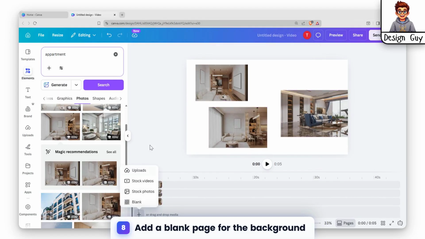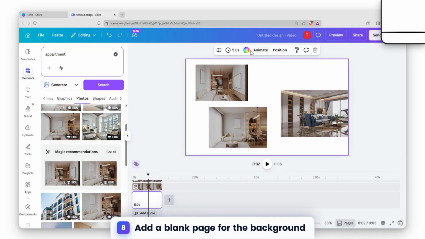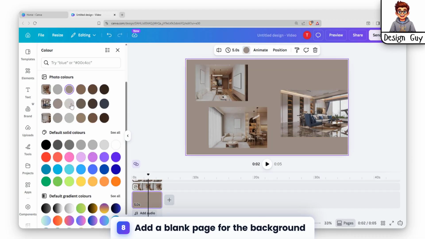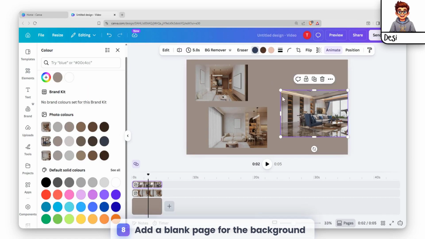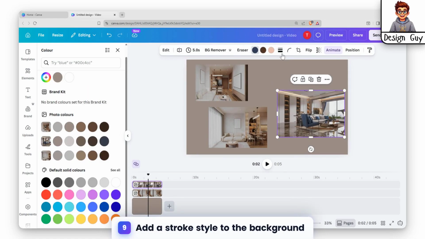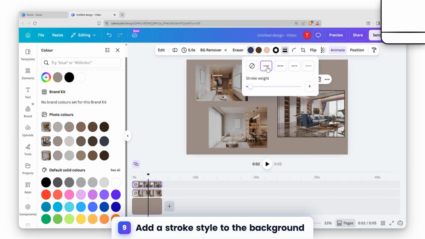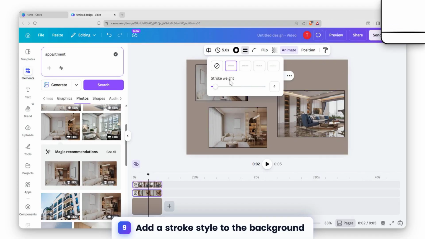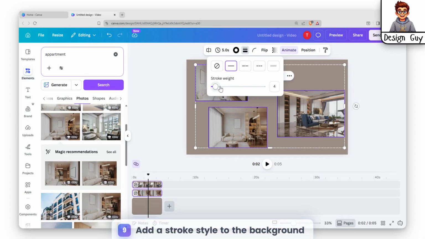Adjust the density, then add a blank page for the background. Change the background color as needed. Select the desired color from the palette. This allows customization to fit your design requirements efficiently and enhances visual appeal for your project. You can add a stroke style to the borders by selecting the border option. Then, increase the stroke size to enhance the border's visibility and customize the look according to your design preferences.